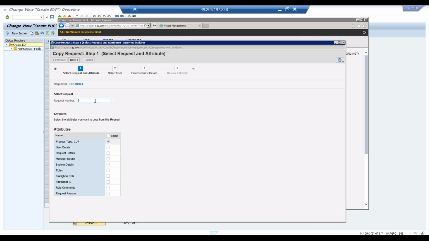You'll just give the request number and what are the things you want to copy. You'll select and then select user, for which user you want to. User won't be copied from the previous, except user you can copy anything. So now you'll give the user ID and then request details. Request details will be automatically copied from the previous. What are the roles? All that things will be copied from the previous request which you have given here.